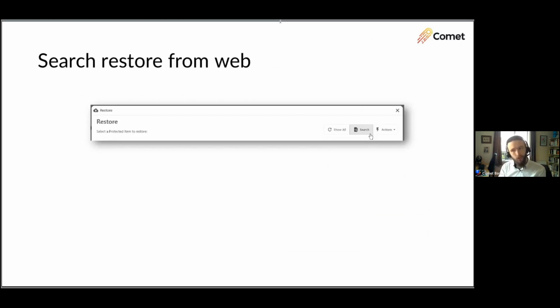After that, search restore from web. When restoring data, Comet prompts you for the storage vault to restore from, the backup snapshot to browse inside, and then the file or all files respectively. However, if you're trying to restore a single file without knowing exactly when it was last available or what folder it was inside, Comet's search button can search through all backup job snapshots to find the right match.